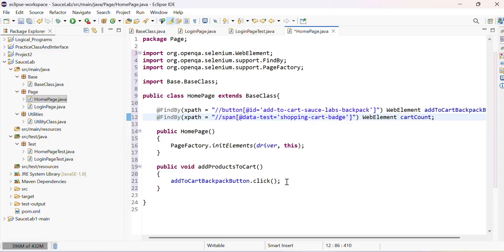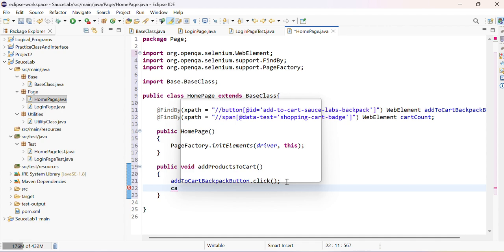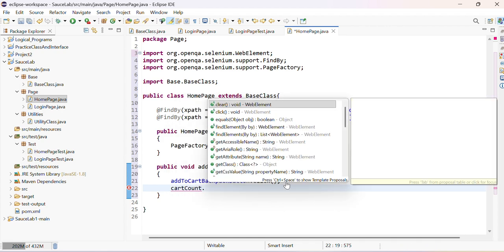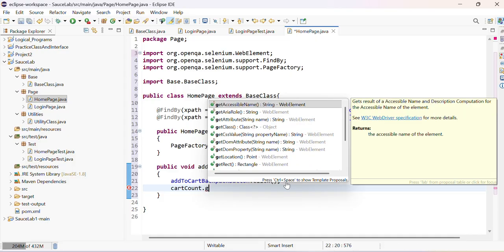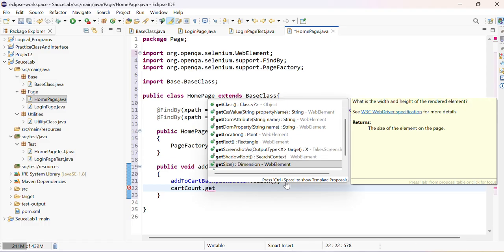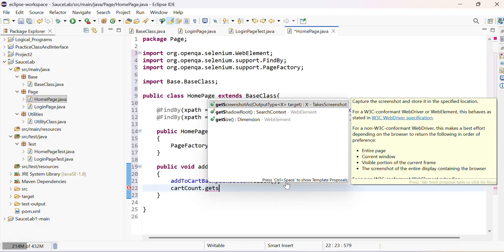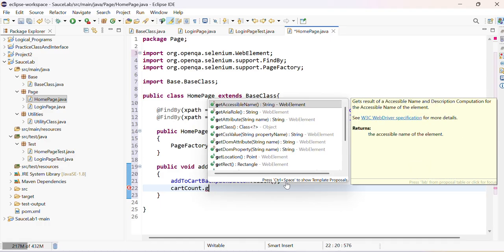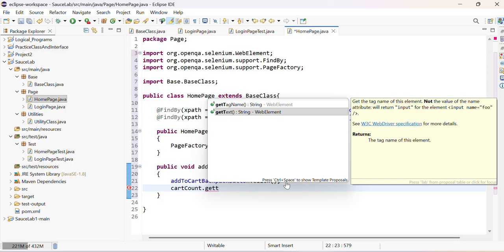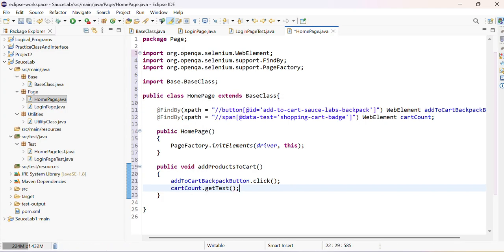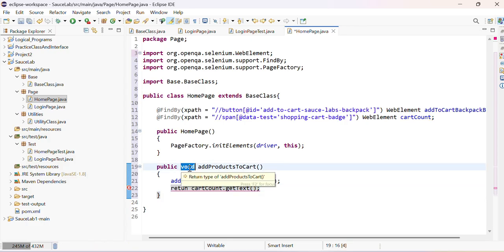And now we will use return. First cartCount dot get... get size, get string, get text. Oh sorry, getText is the method that we need here. It will bring the text, which is the value 1, so we'll return that. And when we return it, we have to change the void to string. So it's a string.